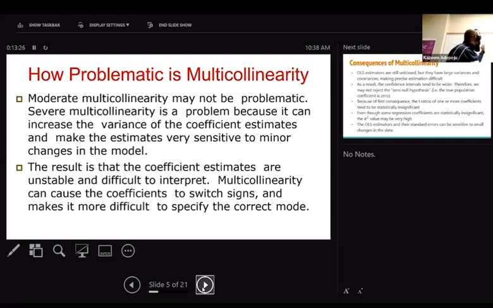You expect the sign of the beta 1 to be positive. If multicollinearity exists, it's going to switch the sign from positive to negative. Okay? So a situation where you have an unexpected sign, then there's a multicollinearity problem. So we need to pay a lot of attention.